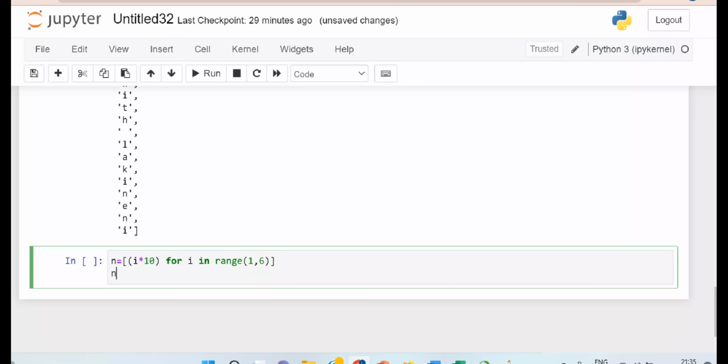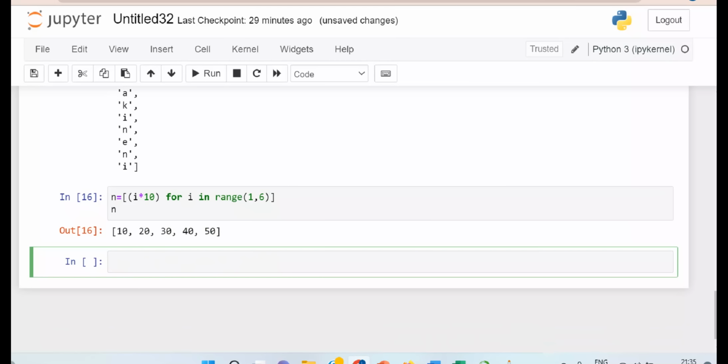Now if you print n, you can see all values are multiplied. What is range of 1 comma 6? Range of 1 comma 6 will give you 1, 2, 3, 4, 5, that is 6 minus 1. Now what is the first value? I is equal to 1. This 1 is sent to the expression, so 1 into 10 becomes 10. What is the next value? 2, so 2 into 10 is 20. Next value? 3. 3 will be supplied to the expression, and it becomes 30. Like that, you can create a new list with your required logic from the existing list.